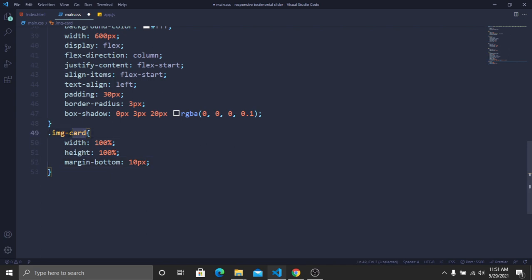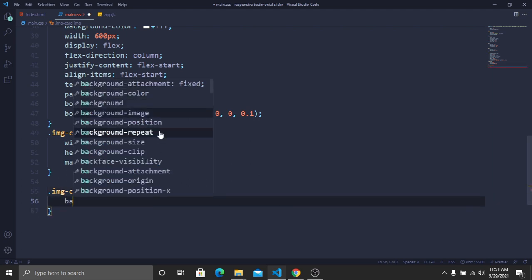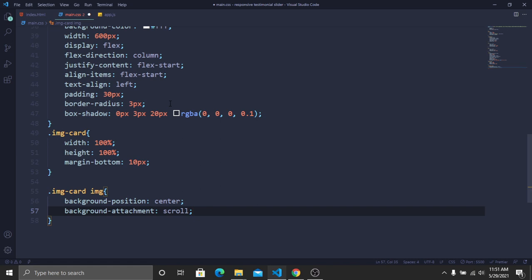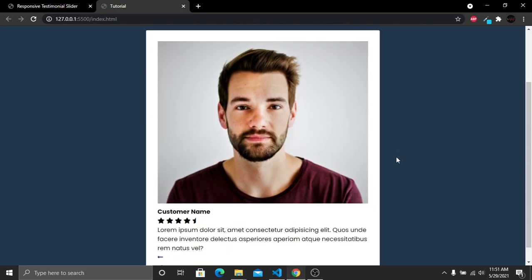Now I will target the image, so copy this image class and then paste it here. Target our image, and here I will add background position, and it will be center. Then I will add background size, and it will be cover. Now save and go to our website. Okay, here you can see that now our image is taking 100% width and height.